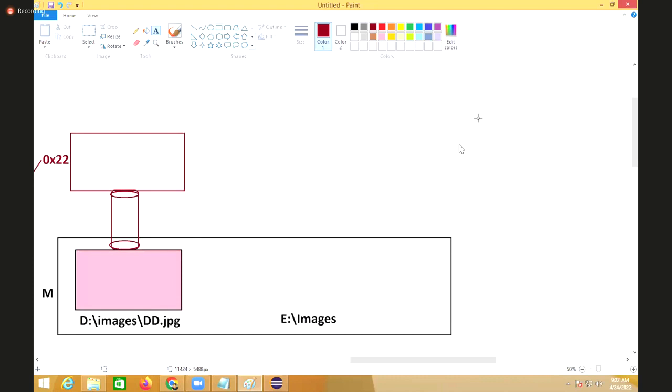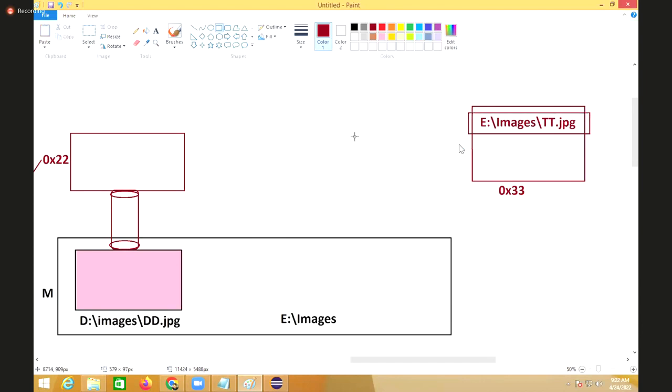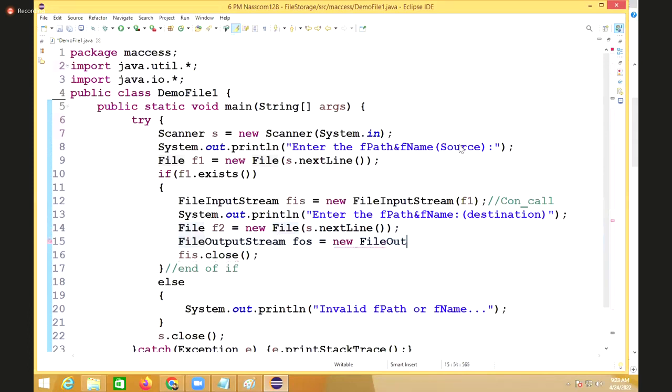So what happened now? Here also one file object is created, say 0x33, because the file object should hold the information first. Some methods we are not highlighting. This is f2. Now, using this f2, I will write FileOutputStream fos is equal to new FileOutputStream of f2.